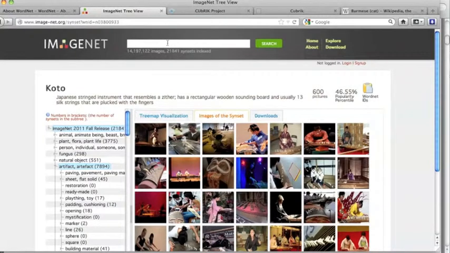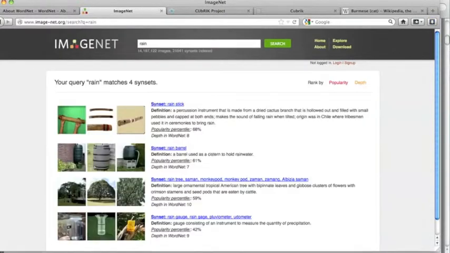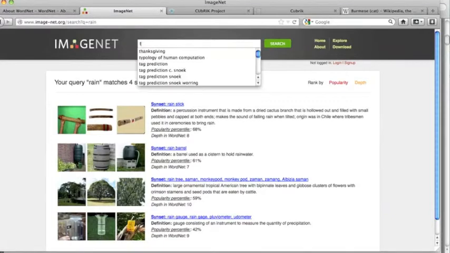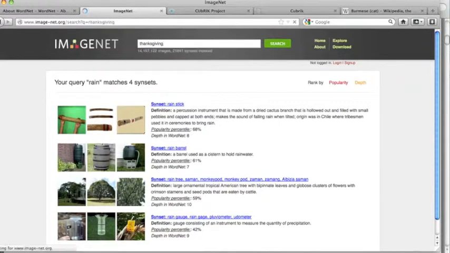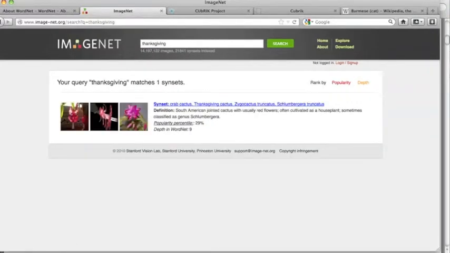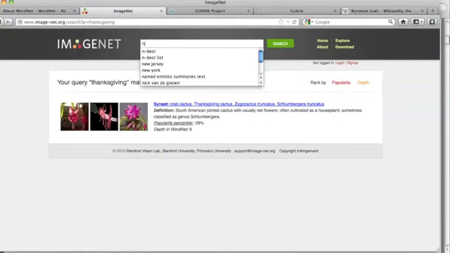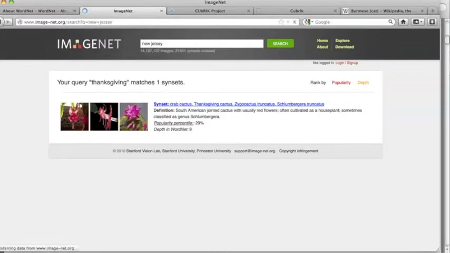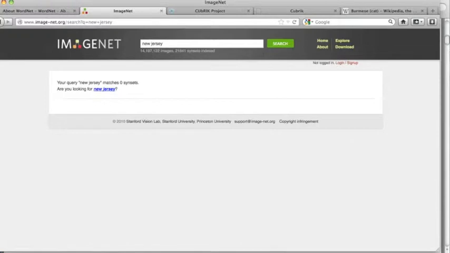Let's return to ImageNet and see. Okay, so we look for something else. For example, it rains a lot. Let's look for rain. Now, rain is giving us not what we imagine, pictures of rain, but rather synsets that contain the word rain in them: rain stick, rain barrel. Okay, so that really doesn't work too well. Recently we had Thanksgiving, pictures of Thanksgiving. Well, we have this flower which is called the Thanksgiving cactus. Princeton is in New Jersey. New Jersey, okay, that didn't really work at all.